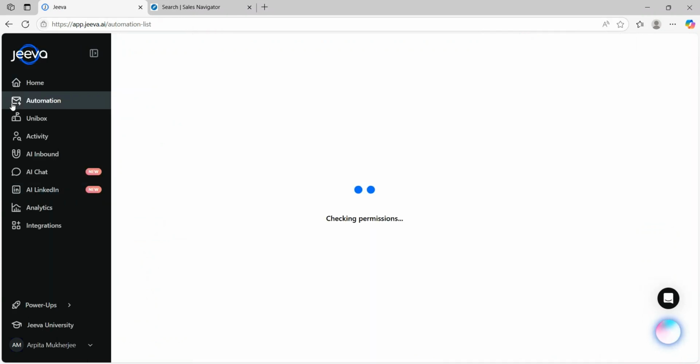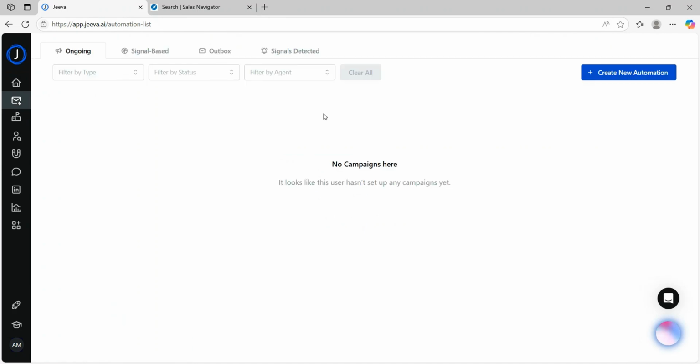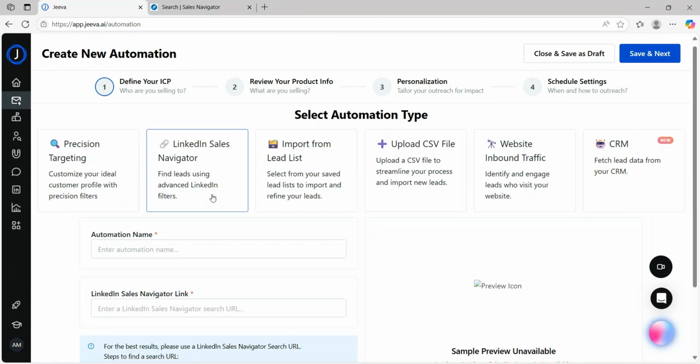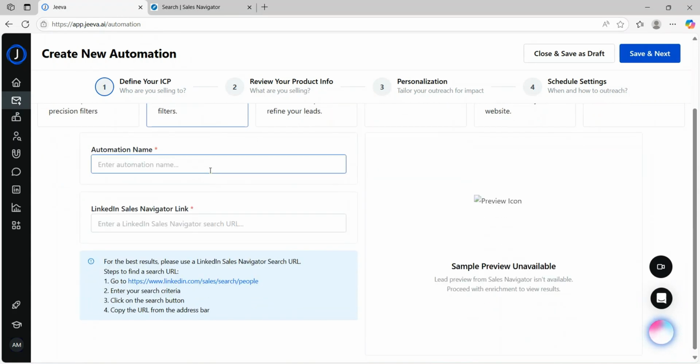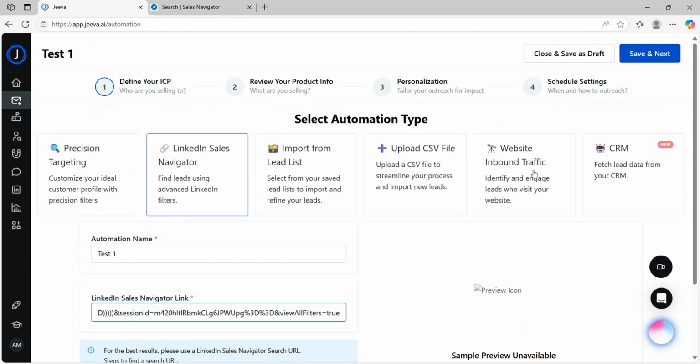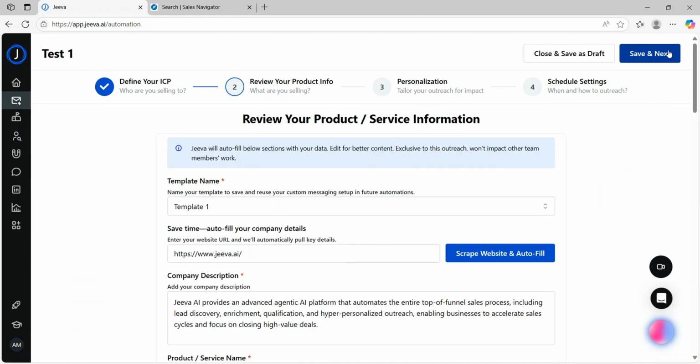Go to automations and create a new automation. Here you need to look for LinkedIn Sales Navigator and you just need to name the automation and paste the copied link. So you just need to go and hit on save and next.